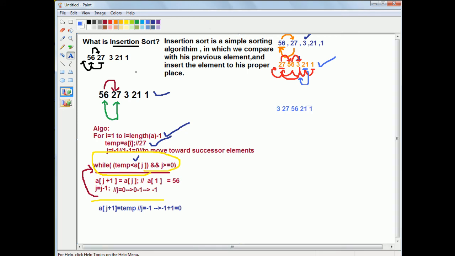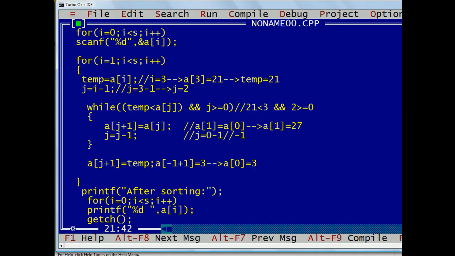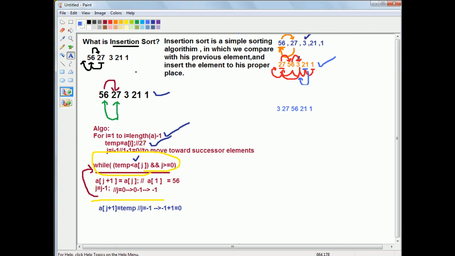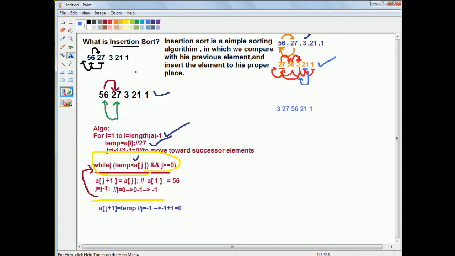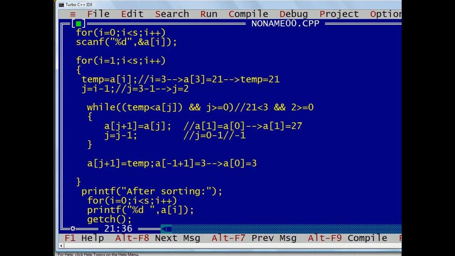Alright, let me check if everything is fine. I is equal to 3, A of 3 is 21, 0, 1, 2, 3, yes, correct. Okay, now here the temp value, temp is 21. 21 is smaller than A of j. The value of j is 2, right? So 0, 1, 2, which is 56. Okay, so here the value is 56. Alright, and I will check if 2 is greater than 0. So both the conditions are satisfied here.